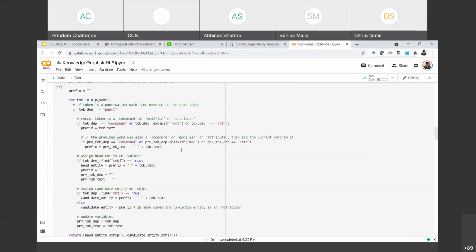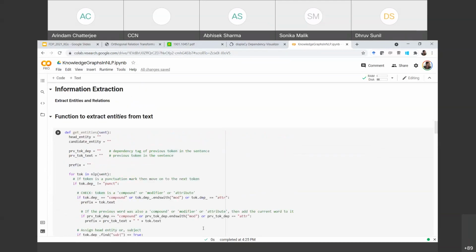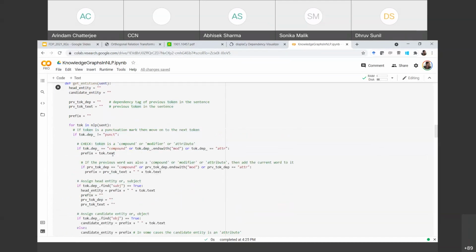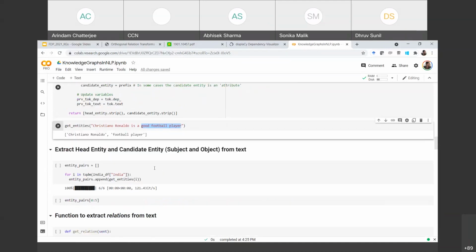So in that case, you have to just put this in a loop till you are getting compound or attribute. We keep adding it to prefix, nothing else. Just add a loop here instead of just two items. Okay, so this part I think is clear. Any questions at this point?